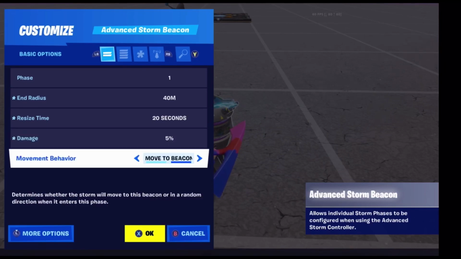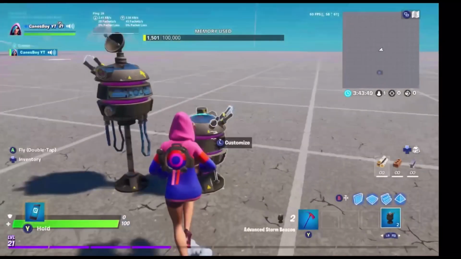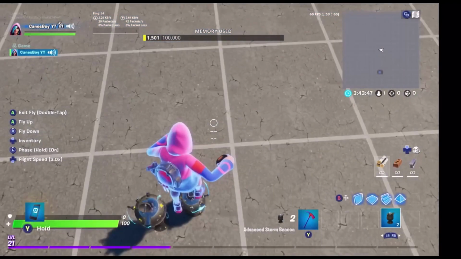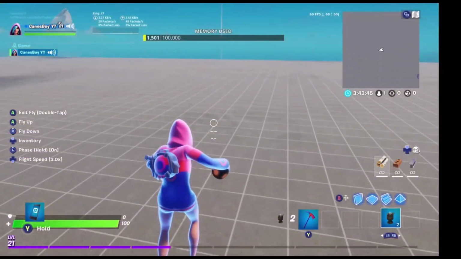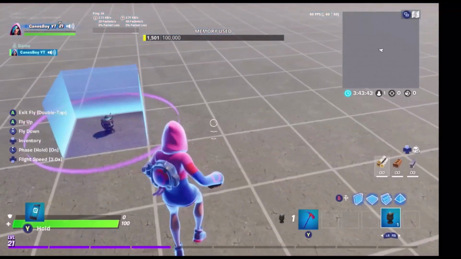How many ticks of damage will it be? Let's go 5 ticks. Movement behavior. Again, this is move randomly, move wherever you want on the map, or move to beacon. So our first phase is done. Now we can just throw phase 2 wherever we want. Let's throw it over here.